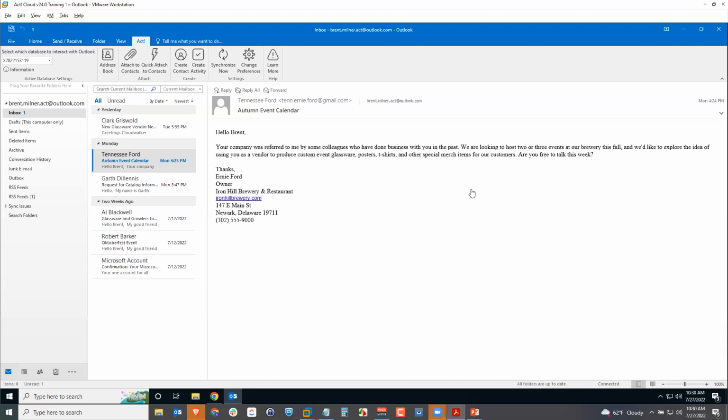And the cool thing is with Outlook integration, now you can initiate a synchronization from Outlook. You don't have to go into ACT and do it from there. You can just click synchronize now. But we have to do a quick setup before synchronizations will work between ACT and Outlook.